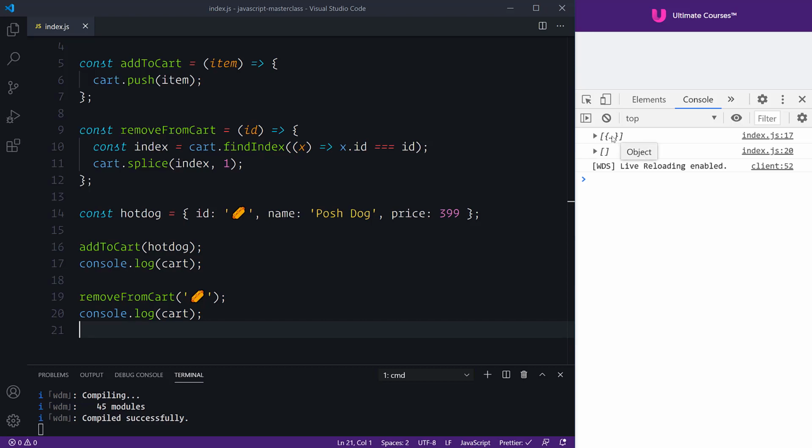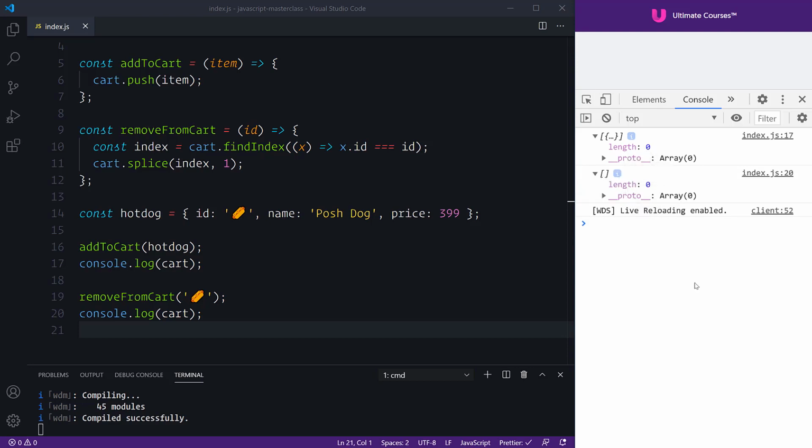Now the interesting piece is when we click on this and expand it, it actually has a length of 0, as does our empty array. So you may be sat here thinking, well, hang on, I can see that there is an object inside of here, but this is in fact because Chrome Developer Tools is updating the reference to our object for us. Our array is being spliced immediately after via our remove from cart method. So in fact, at one point in time, our array does contain our hot dog item. However, because it's removed straight away, Chrome Developer Tools is showing us the actual object.